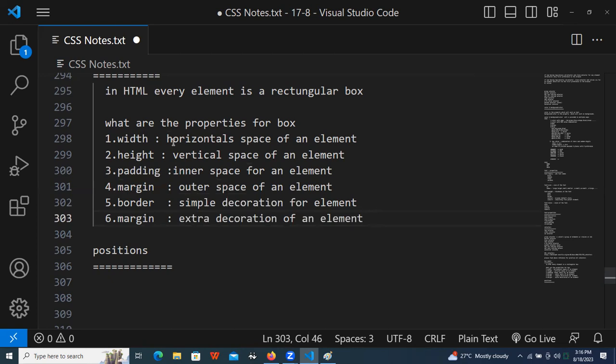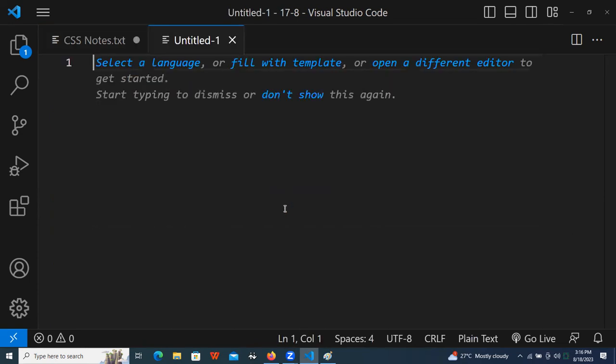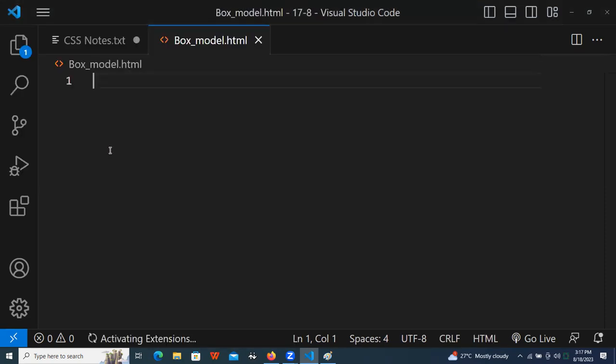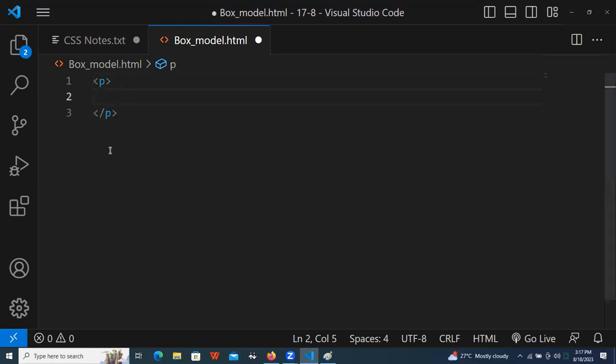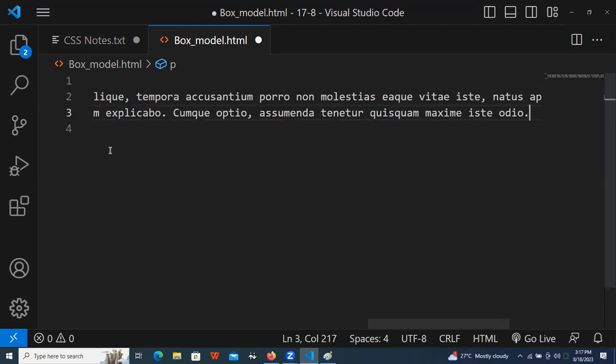Okay, so let me write a program, then you can understand. Let's create a new one. Simply, I will explain all the properties in one program, then I will go through them individually also. Let me go for the box model. Box model dot html. Just try to observe. Let me take a paragraph with lorem content, a bunch of text.